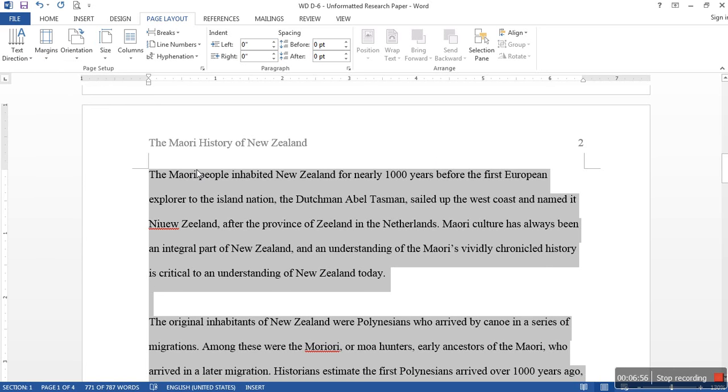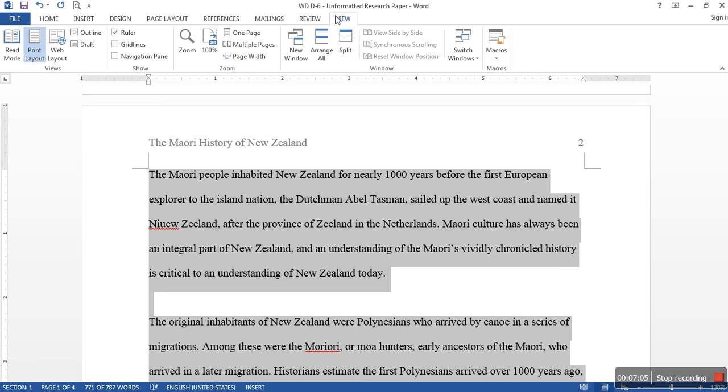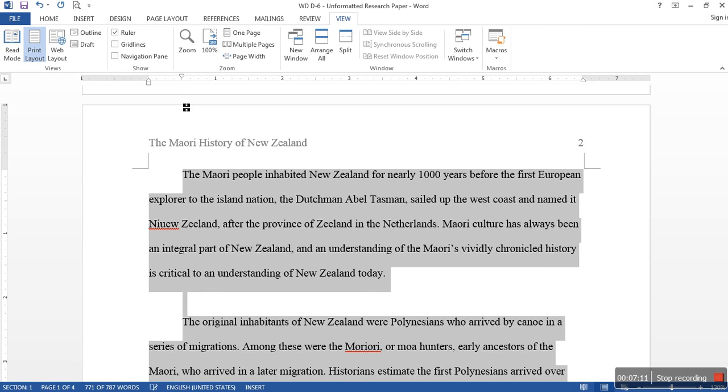About that indentation, yep, they want a 1/2 inch indent too. We're going to use the ruler. Remember, we got the ruler by going to the View tab and checking the box for ruler. And on the ruler, we had dragged the first line indent marker to the 0.5 mark, and that indented all the paragraphs.